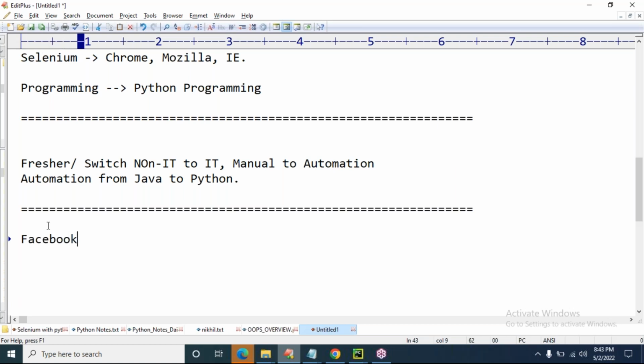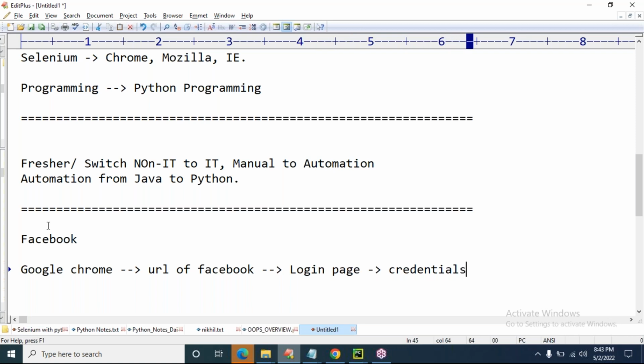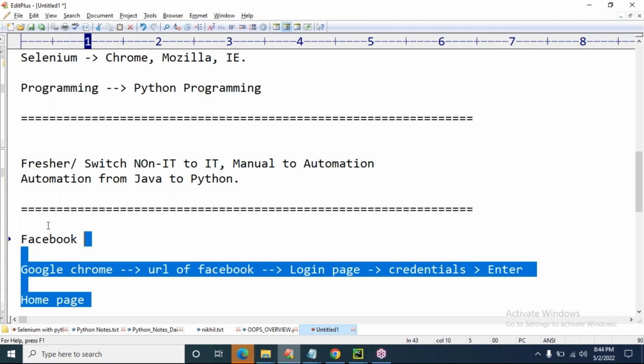First, how would you do it manually? You will open Google Chrome. After opening Google Chrome, you will enter the URL of Facebook. Then you will go to the login page. You will enter credentials and then press enter. You will open the home page. This is the procedure you follow manually.